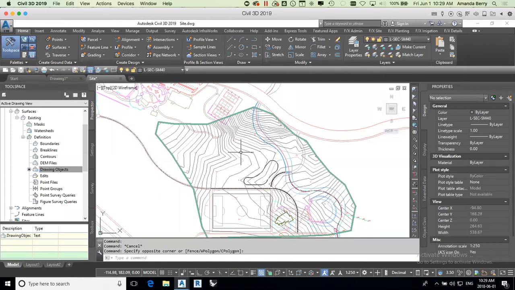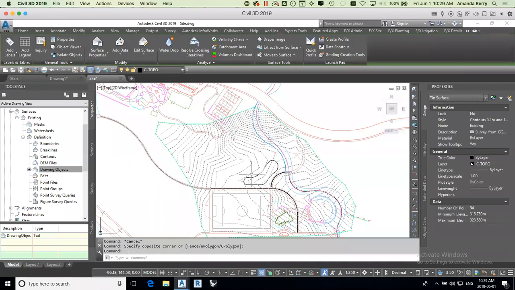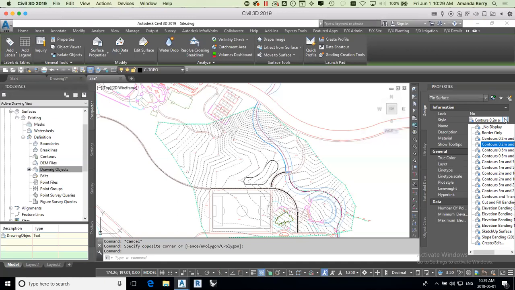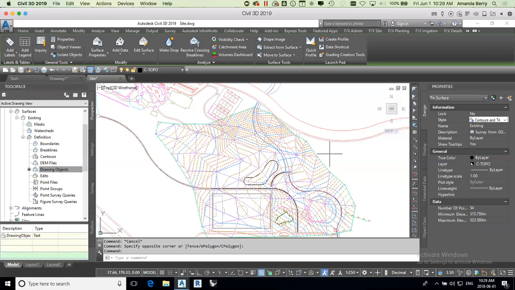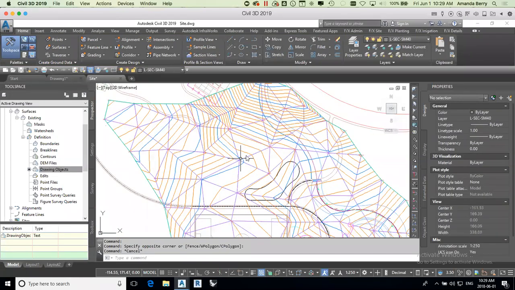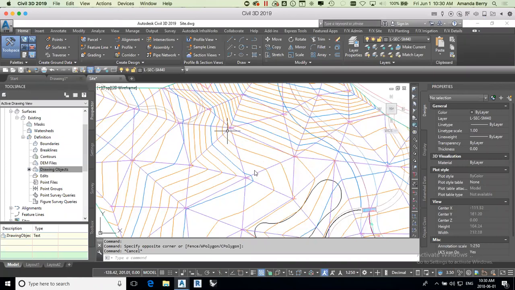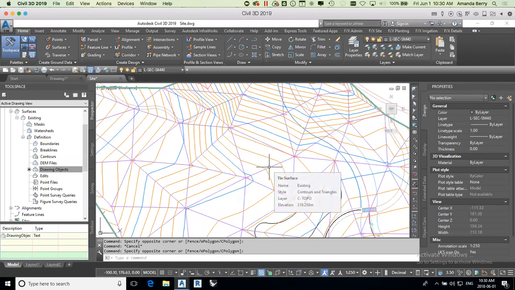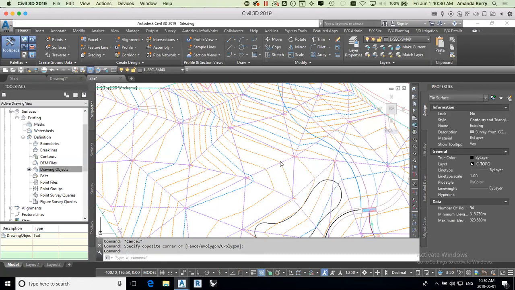But if I go in and change the style of this, instead of contours 0.2, I'm going to go to the contours and triangle style that I have set up. I can see all of those contours and the triangles that make up this TIN surface. So they're basically interpolating along those triangles in order to draw the contours. That's how Civil works with contours. So I can start adding edits to this.